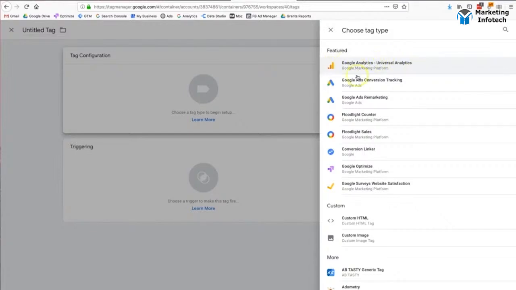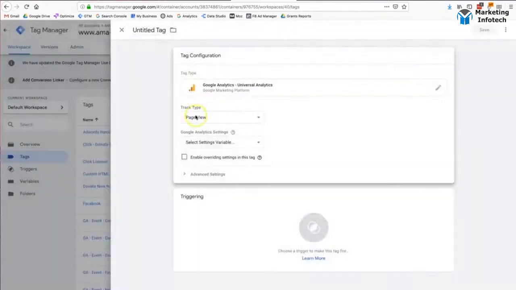So what I'm going to do is, because Analytics is a Google product, it's already integrated nicely with Tag Manager. So I'm just going to click on Google Analytics. It's going to be a page view. That's what I'm tracking. And now I have to set up a variable.